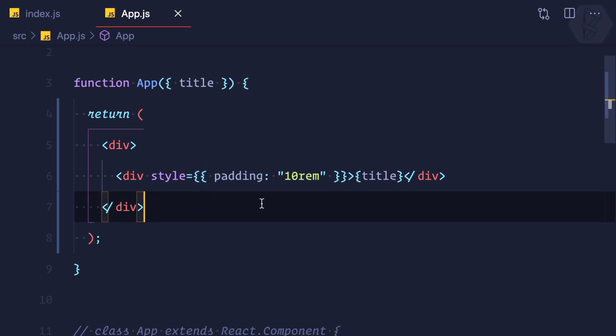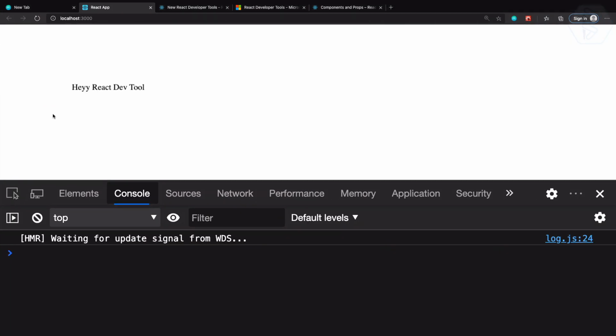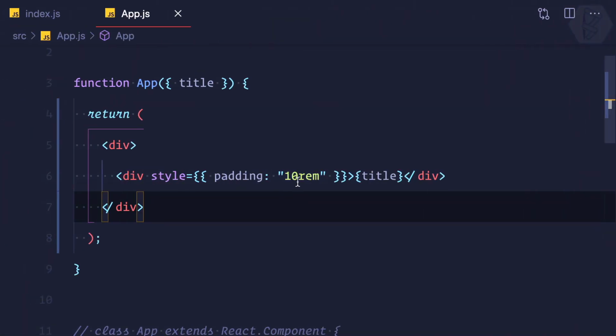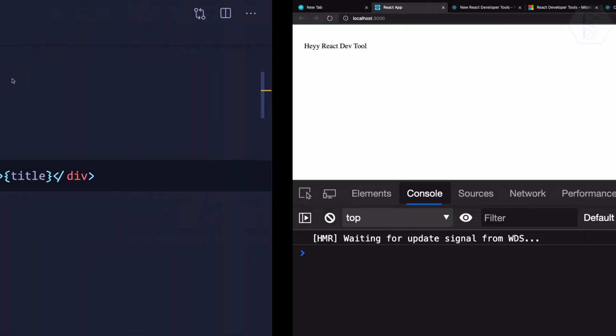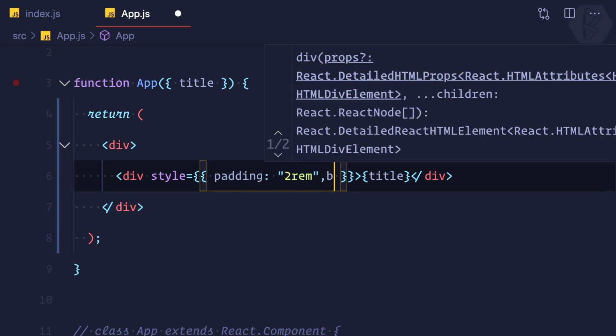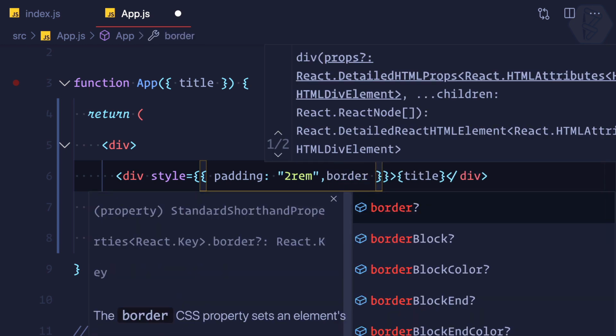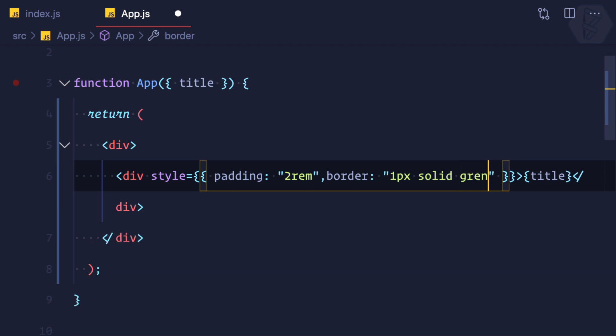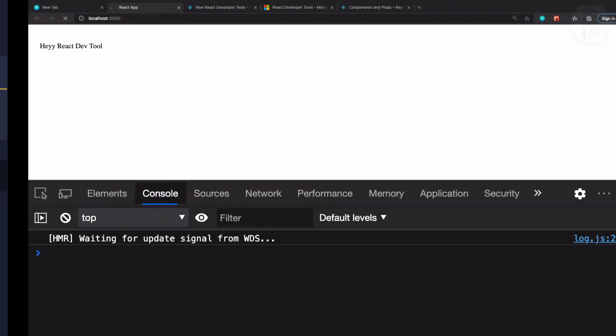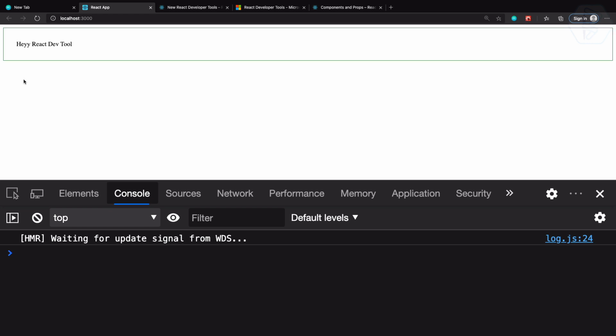By doing this, we can see we are having this, and now we have a big padding, but we can convert it to just 2 rem. And it's not showing anything because I want to give some border, and once again, this is an object, so I need to say 1 pixel solid, let's say green, like here. And yeah, you can see we have the big border like this.